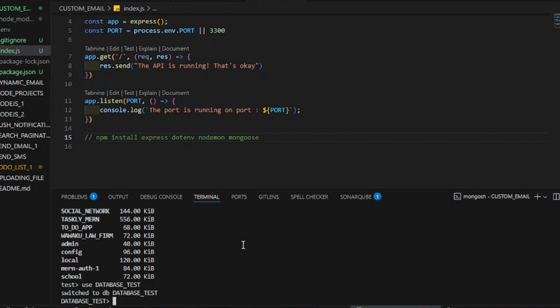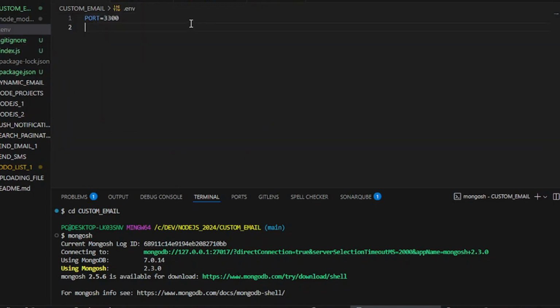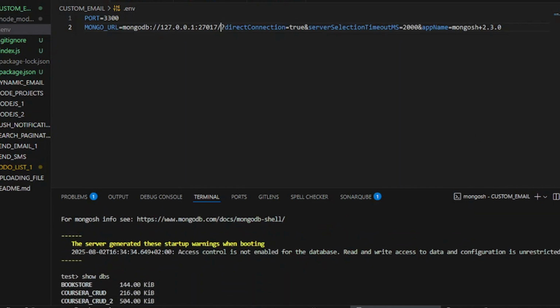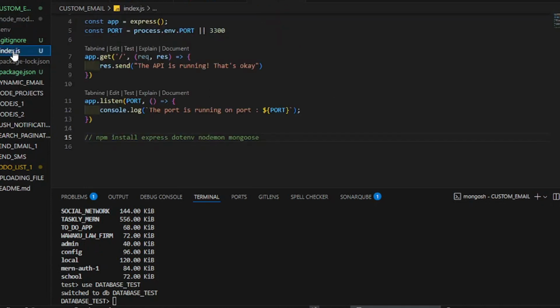Let's create a database called test. You type use test, you copy the link, you paste it here, and here you copy and paste the name of our database in the .env file.